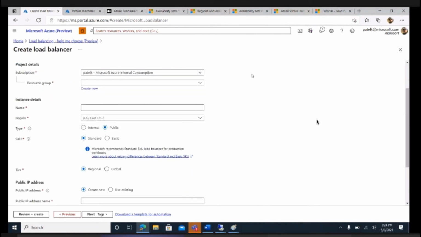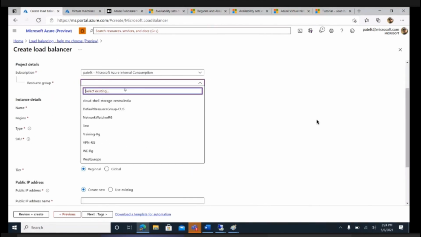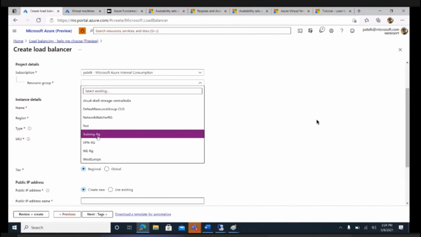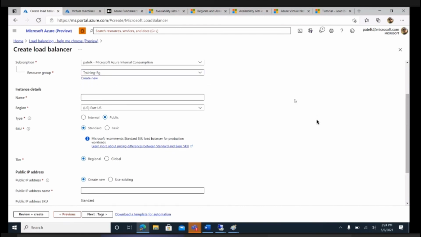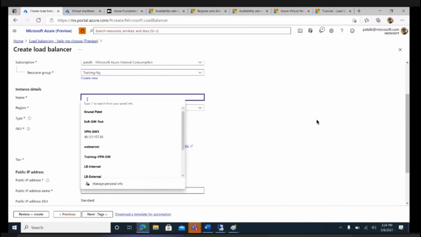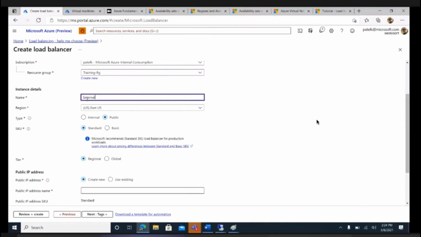I'll show you what the parameters are when you create a load balancer. First, you need to fill in which subscription you want to deploy this load balancer in. Second is the resource group, so I want to place this load balancer into the training group. Third is the name, which is the name you want to give this load balancer. Let's say it's an external load balancer.